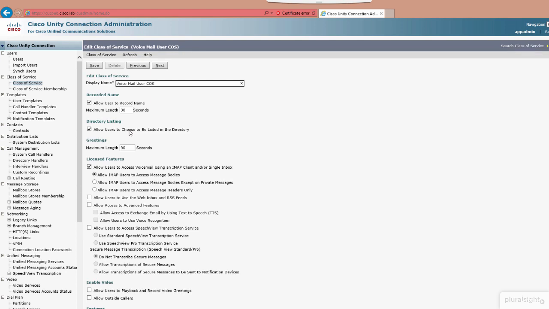Under licensed features, I have activated the following checkbox: allow users to access voicemail using an IMAP client and/or single inbox. And I've selected the option, allow IMAP users to access message bodies. That right there is the key to getting visual voicemail working. So number one, make sure authentication is working, so have all that LDAP stuff there. And number two, make sure that you've configured this so that we can use the IMAP client.